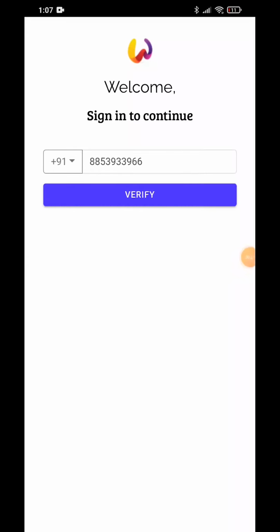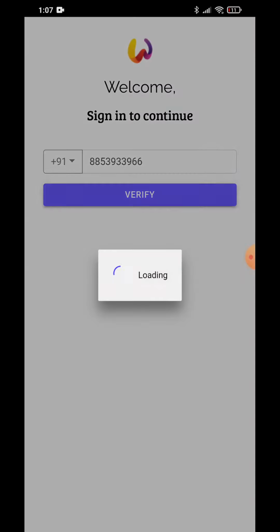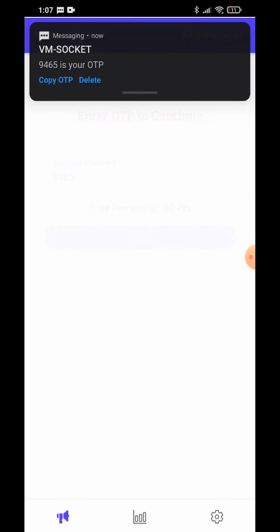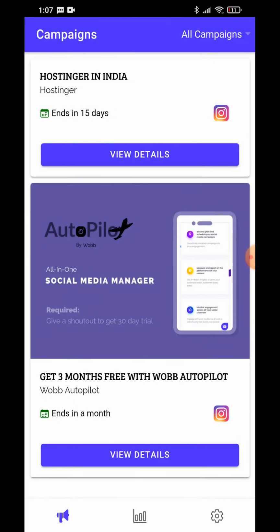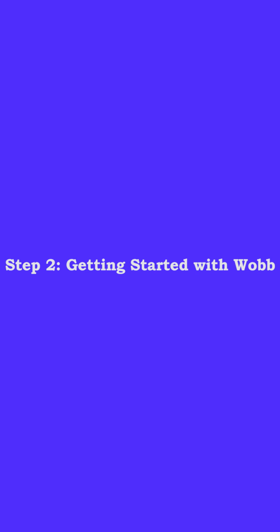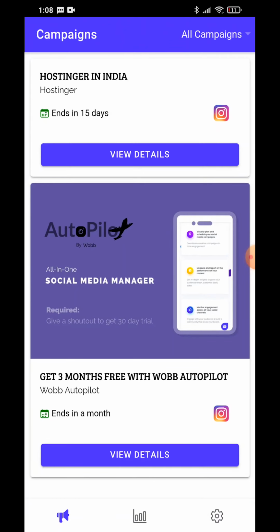So to get started with the Wobb for Influencers application, the first thing you have to do is register yourself with your mobile number and OTP. Once you're registered, you can see this space. So in the space, you can see all the campaigns that are currently live on Wobb.